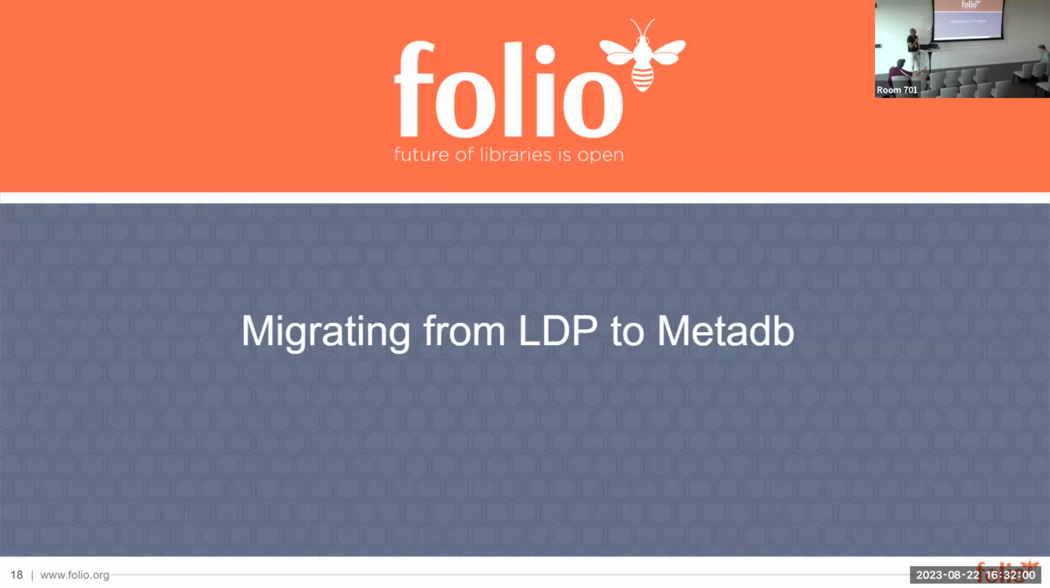So I think we can move over to the second part of this session, and we want to talk about migrating LDP to Metadb, and perhaps it's good to have first a glance on how Metadb is set up, or how LDP setup should look like or could look like.